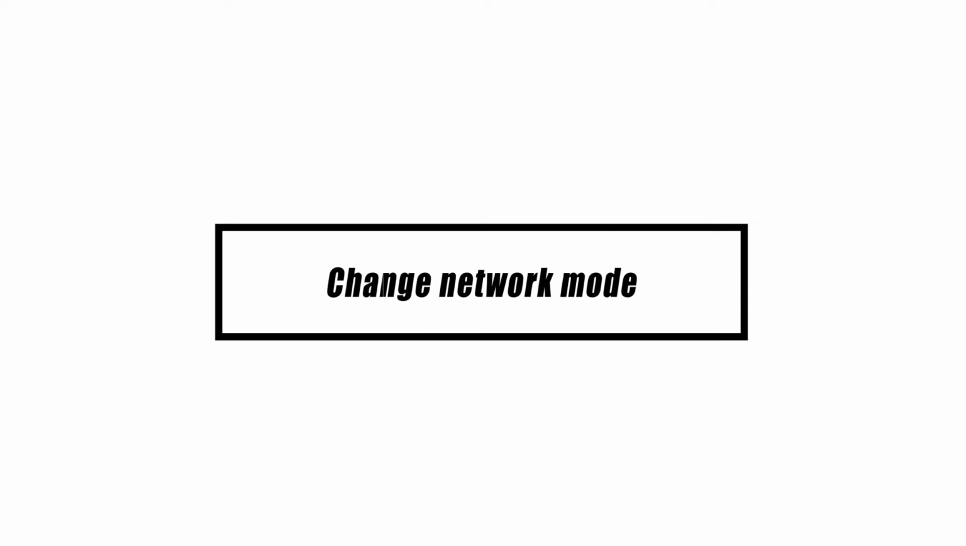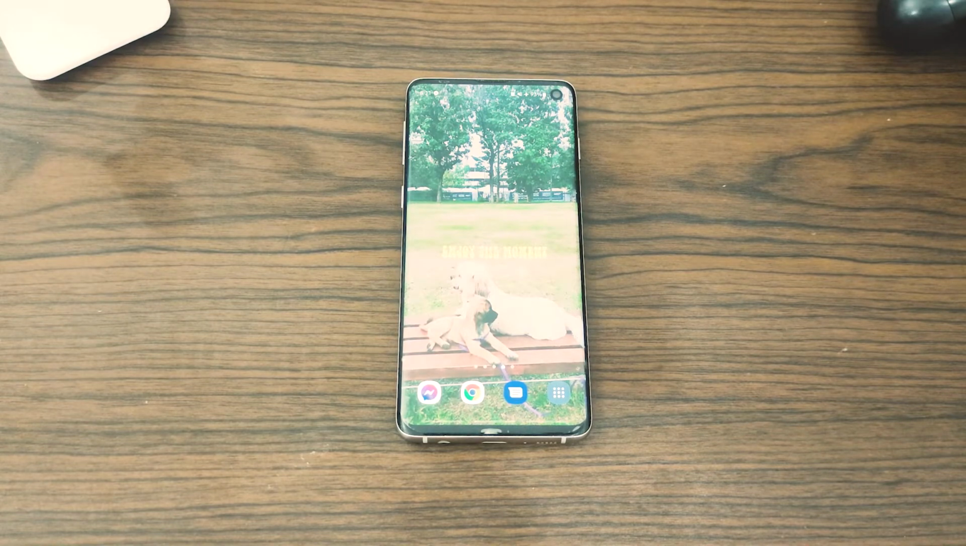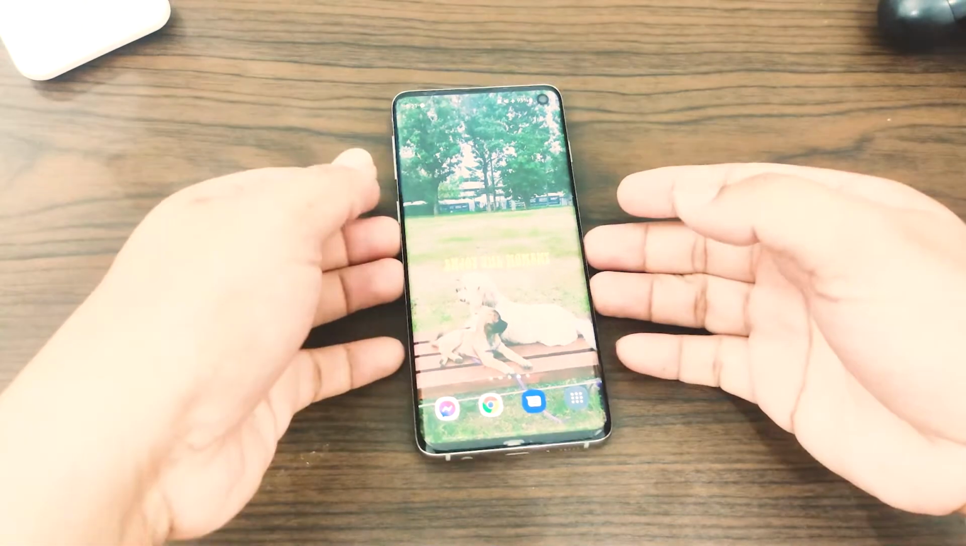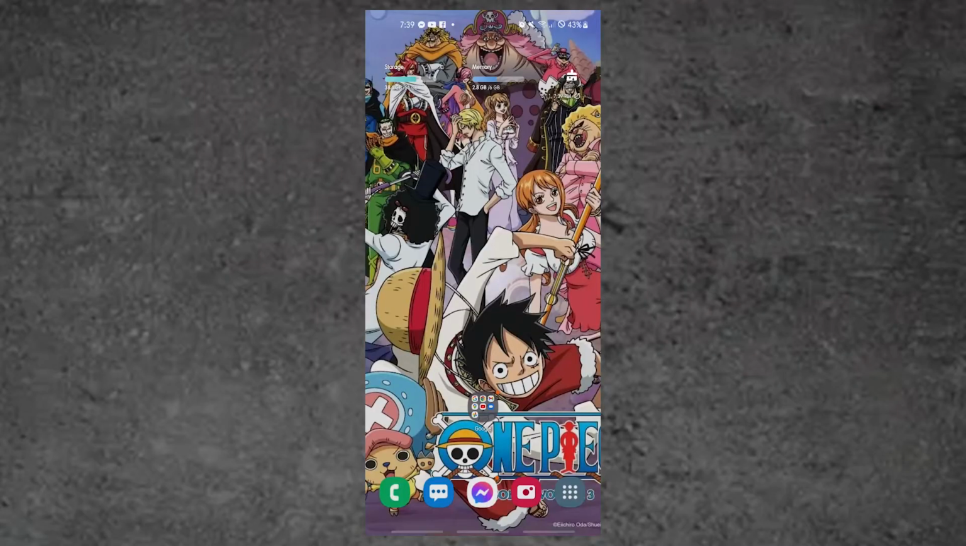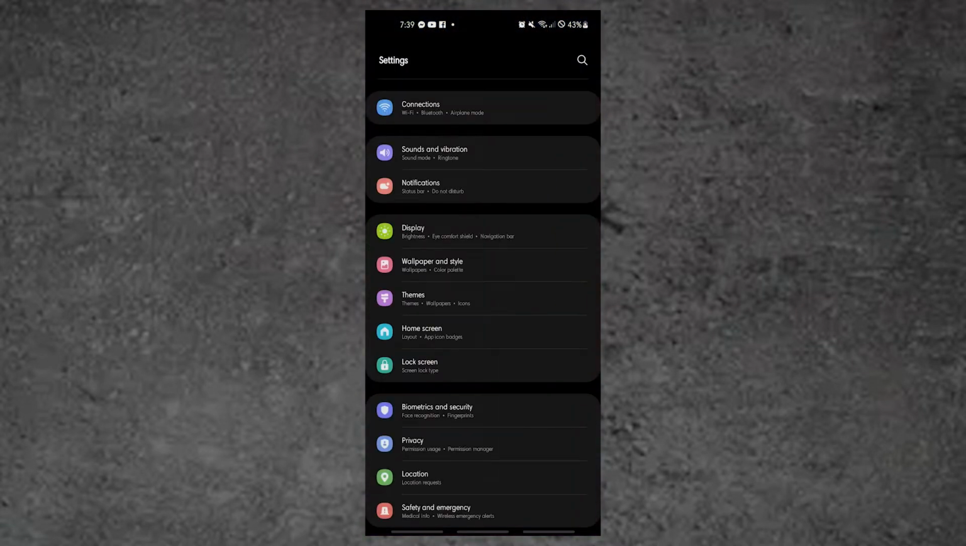Forcing a phone to temporarily switch networks may solve certain network problems. Make sure you do this troubleshooting step if restarting and switching to airplane mode have failed to resolve the issue. This is the procedure. Open Settings app. Tap Connections.